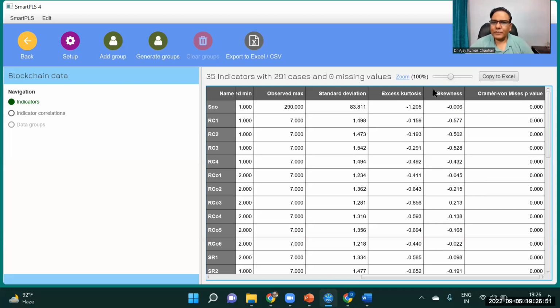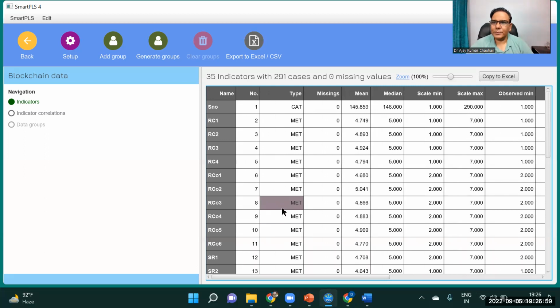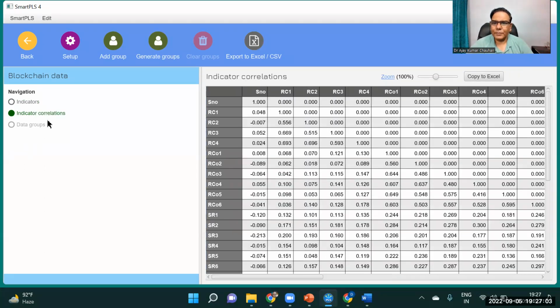Okay, so all the basic analysis we are having here. And if you want to see the correlation between the variables, you click on the indicator correlations. So the correlations are coming here.